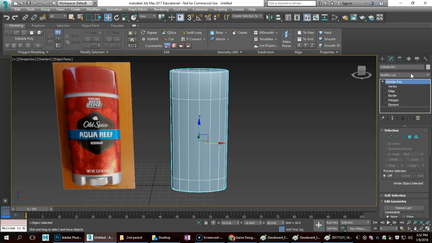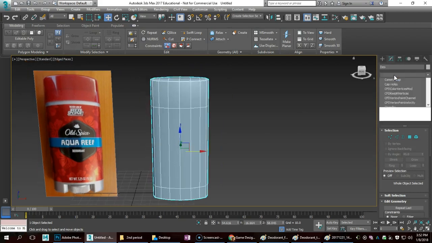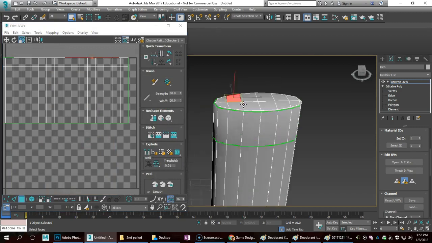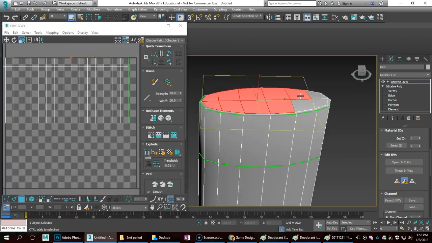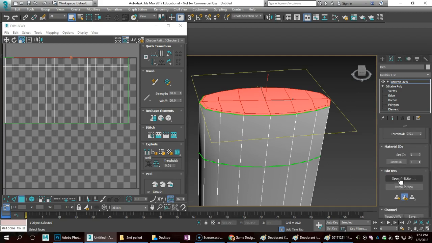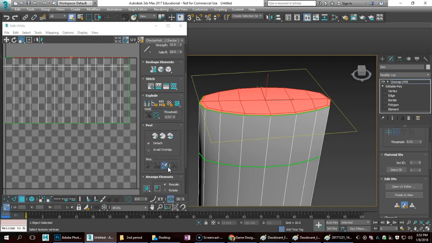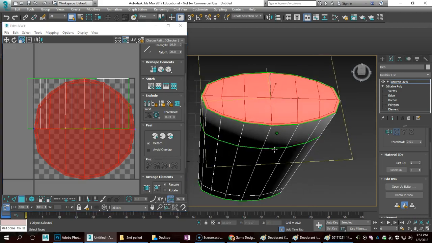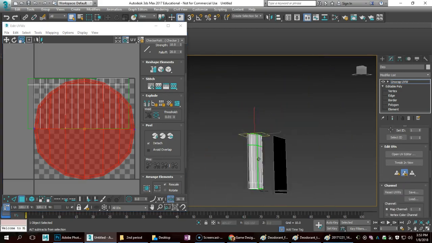Okay, so we got the model done here. I'll just call this Deo. Just Deo. And we'll go ahead and UV this, which will be pretty straightforward. Going to select the top here. I'm going to go ahead and do grow. And yes, we are going to quick peel this portion off. Yeah. That's really not the right shape. Do I have anything else selected?